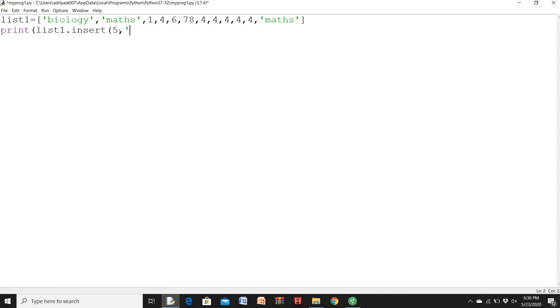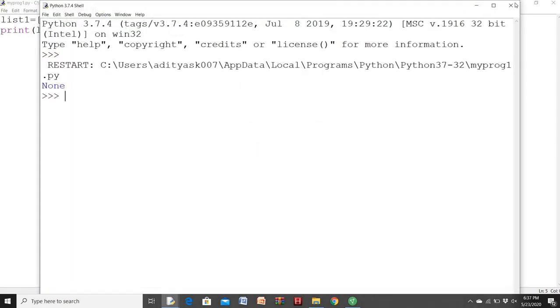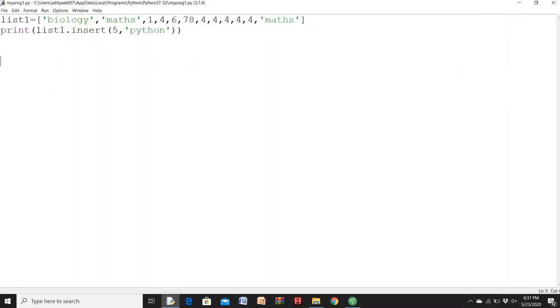If I want to insert any data, not exactly at the last but at any position I want, for example, in the 5th position I want to insert the data Python, I will use the function list1.insert. It is doing something pretty simple: inserting the string Python at my 5th index. That is what it is doing.